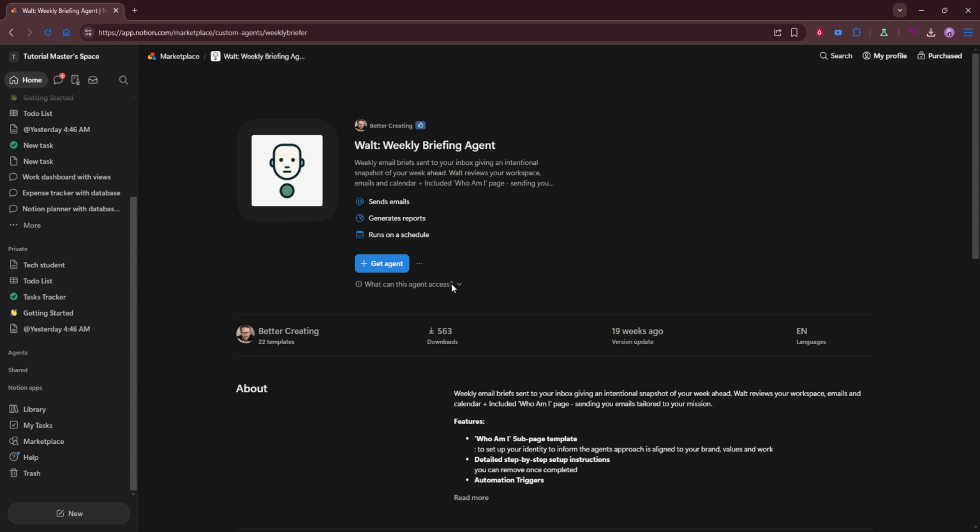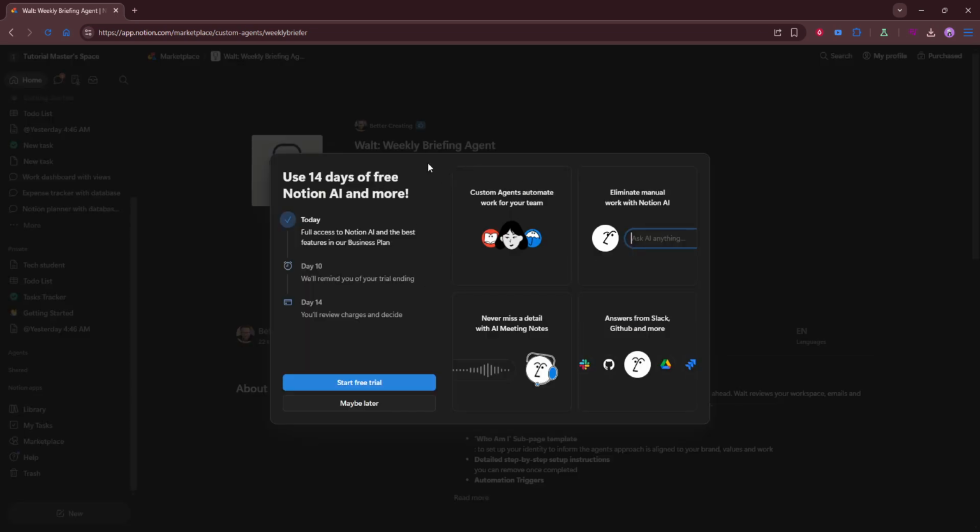If the option is available, set a trigger, schedule, or action. This determines when the agent runs or what event causes it to act. For example, you may want it to run automatically at a certain time or respond when content is updated. Choose the setup that best matches your workflow.